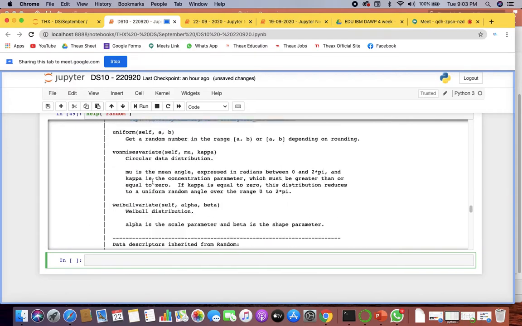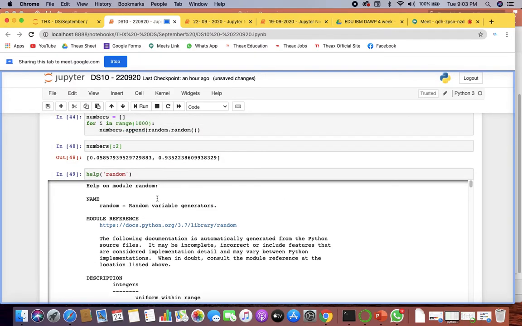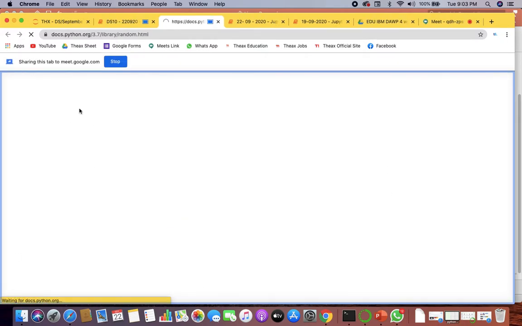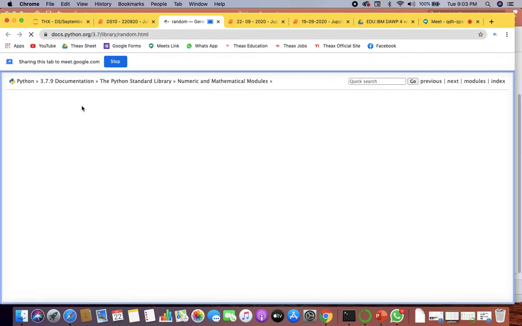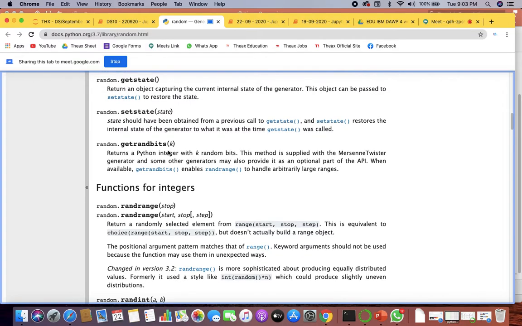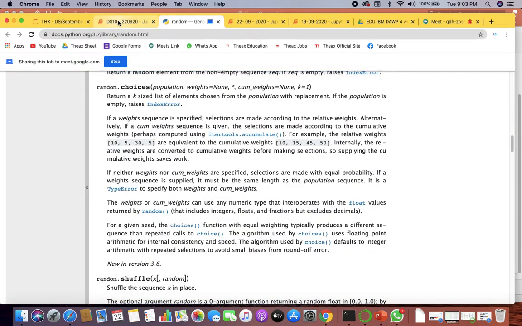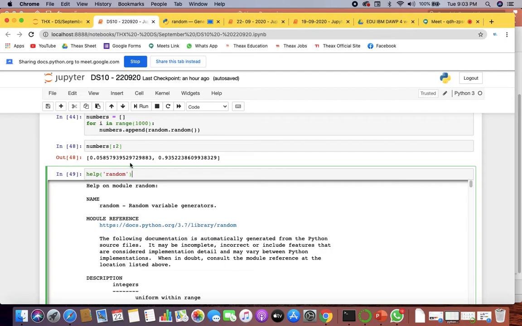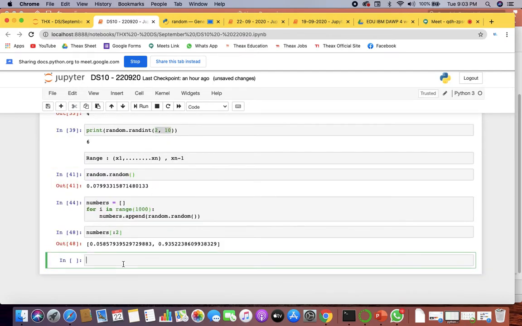There is a link that will be given to you. You can click on this link to go into more details. Let me share this. See, like this, the official documentation of random, and you will be getting the basics. So explore these things. These are the basic ones. Okay, fine. Our focus is not to go into the random things right now.